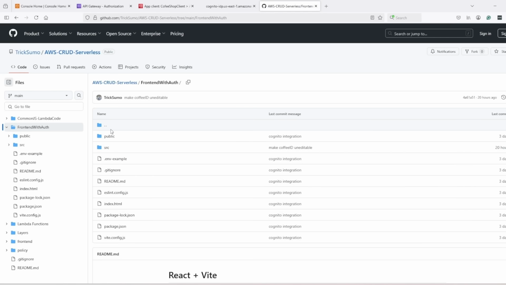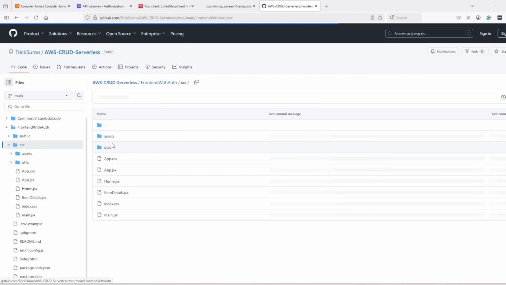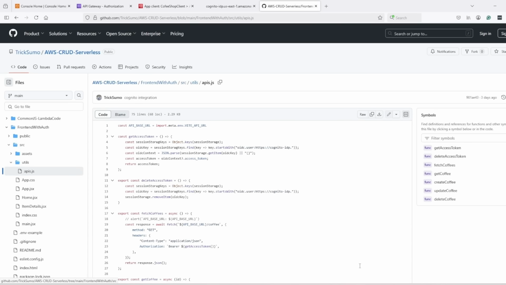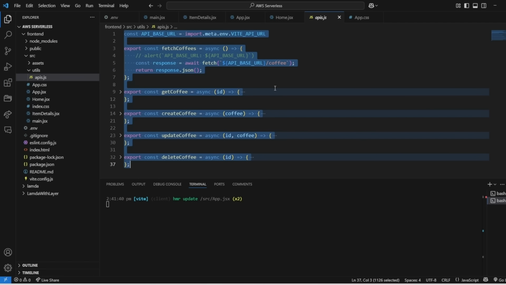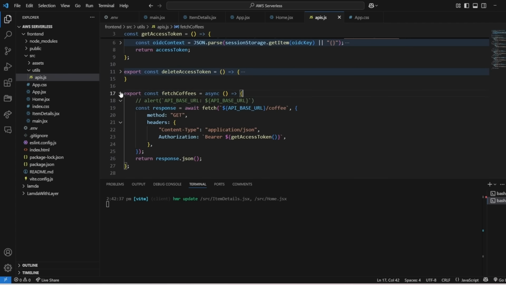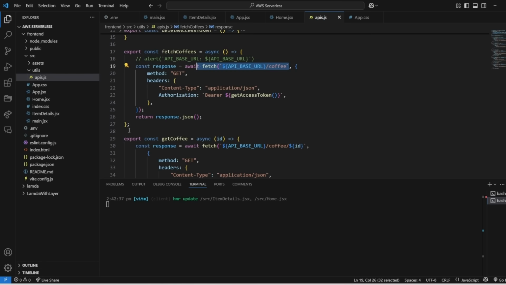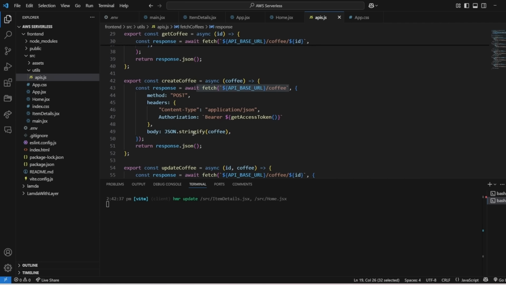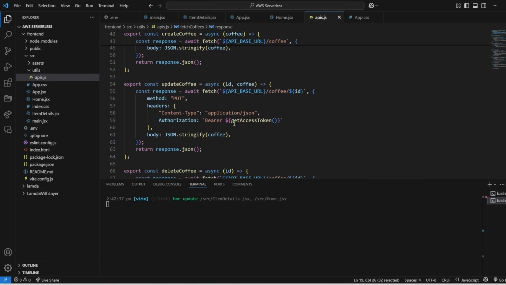Let's go to GitHub and the frontend with auth folder. Go to src utils apis.js, and copy this apis.js and paste it here completely. Now what we are doing here is that we are putting the access token in the authorization header while making the API call for all of fetch, create, update, and delete.